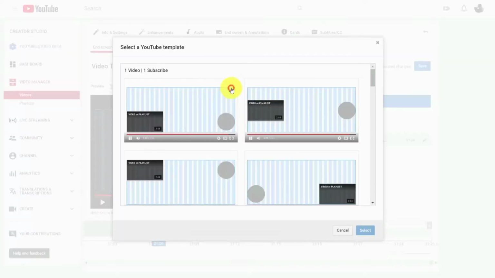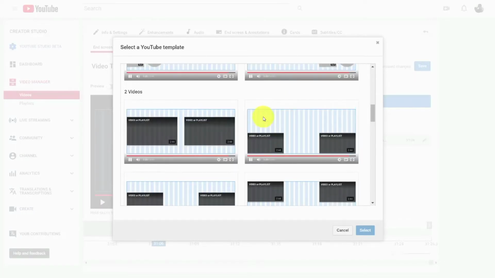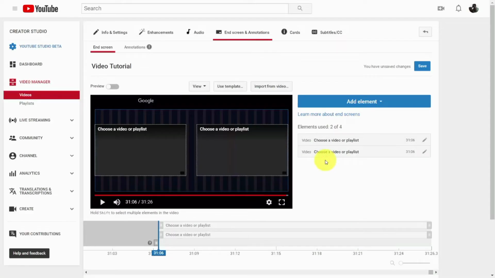So for example, what we can do is we can click Use Template. In this case, what we can say is we want to have 2 videos on our end screen. And so when we do that, we're then going to click Select. And then this is going to replace the current end screen with the selected template.